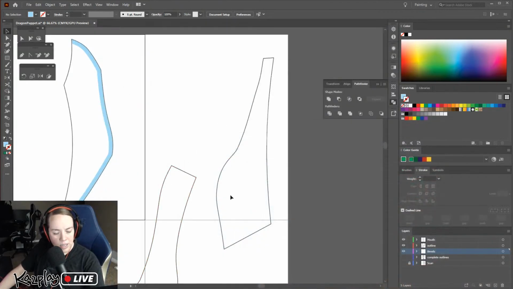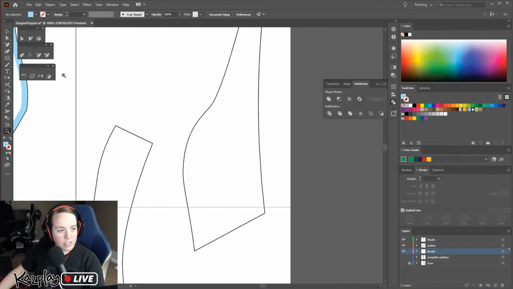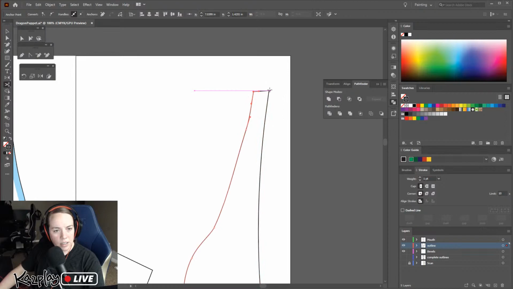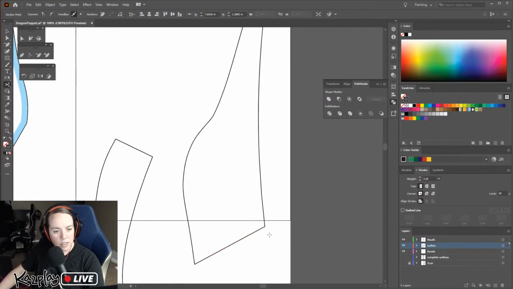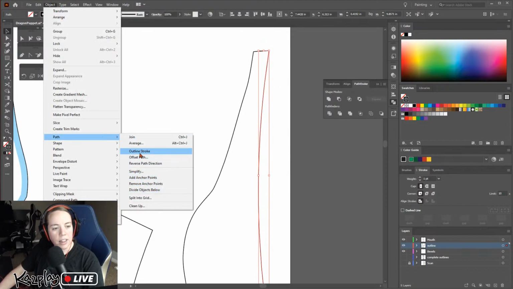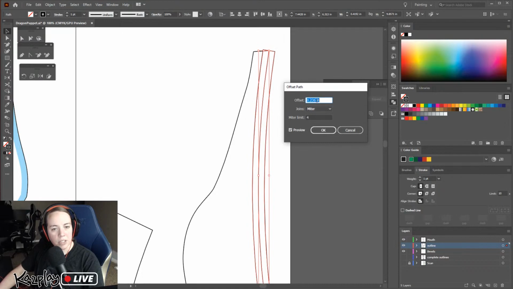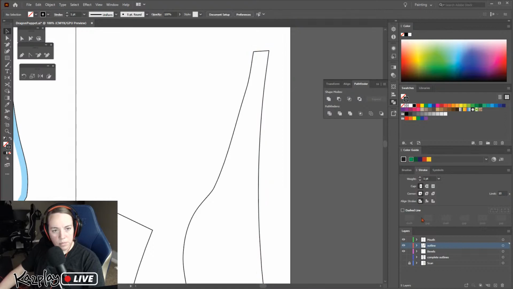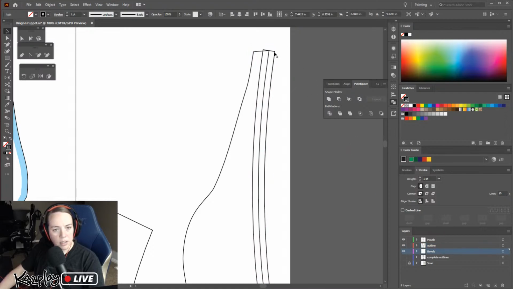So let's get cutting this piece apart, because this is the top of the head piece. We're going to do the bevel on this piece first. So again, Object, Path, Offset Path, make sure that it's right, and click OK. Paste it on this one.